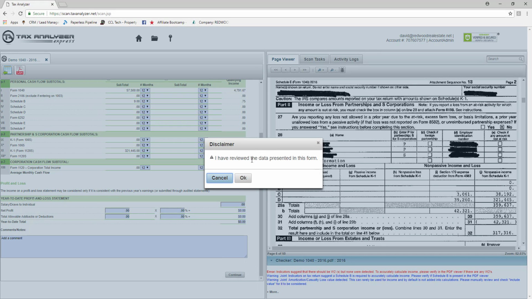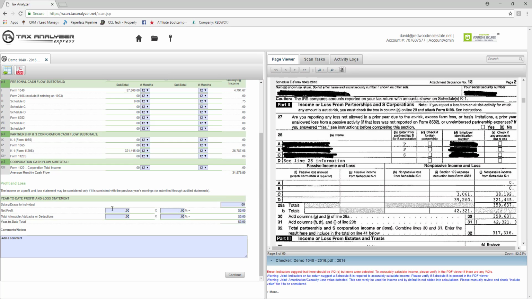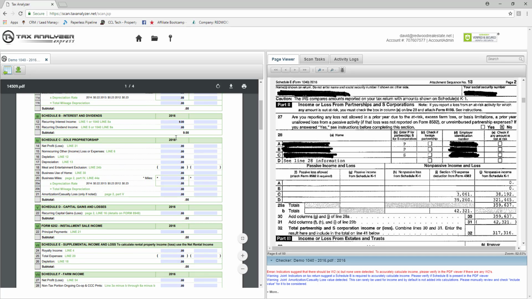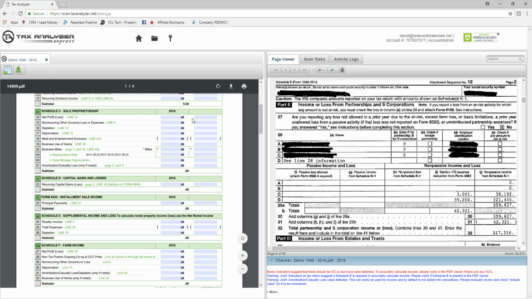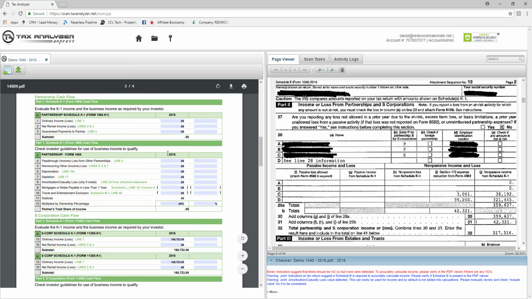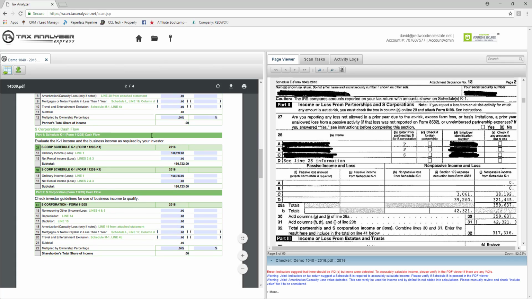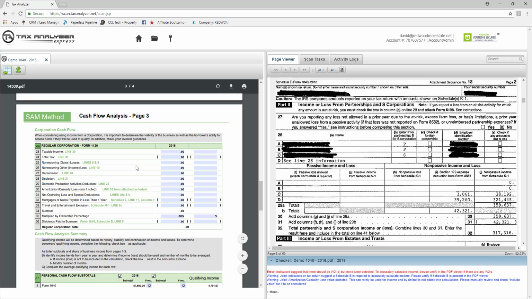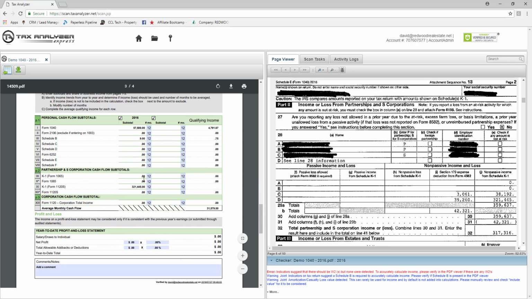This little disclaimer pops up and says I have reviewed the data presented in this form, and this will actually log date and timestamp who was actually looking at the file. So we're going to click OK, and then after a couple of seconds we're going to be presented a SAM method cash flow analysis, all 4 pages of it. As we scroll through, the different sections are broken down. You can see like in sole proprietorship, there is no sole proprietorship, so it's all zeros. And as we go further down, we got different partnerships for different kinds of documents. And in this case, it's an S Corp for a Schedule K1 Form 1120S. So the data is in there for the 1120S. Regular corporation has nothing because it didn't have a regular corporation.